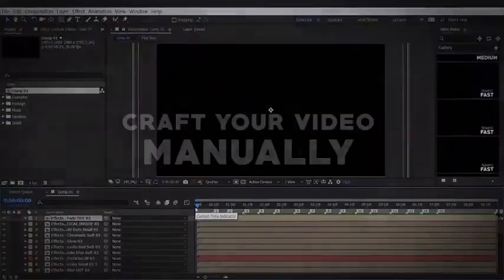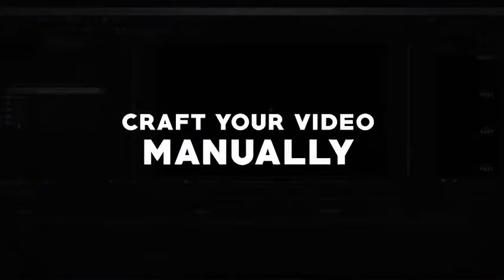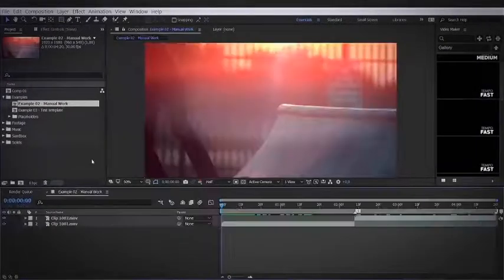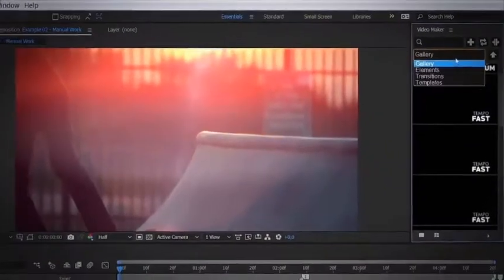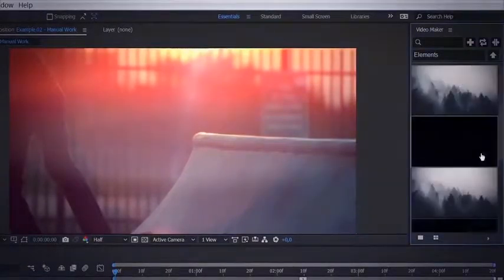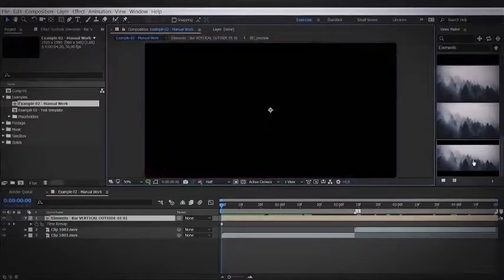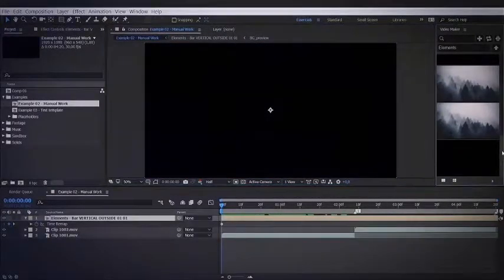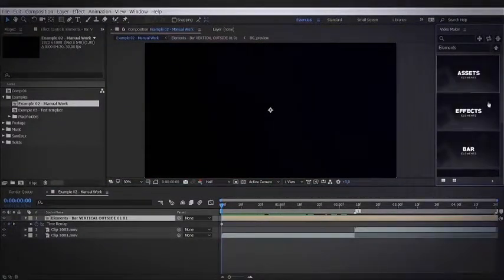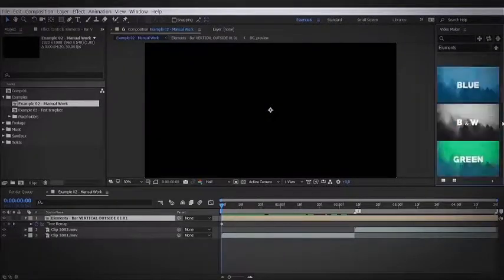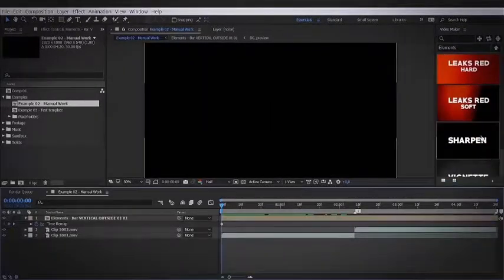Looks great, isn't it? In contrast to the automatic generation of videos, you can achieve a more flexible operation by combining elements from the gallery. Select an element, double-click to add it to the project. Let's say I'd want to use some effects. For example, leaks.